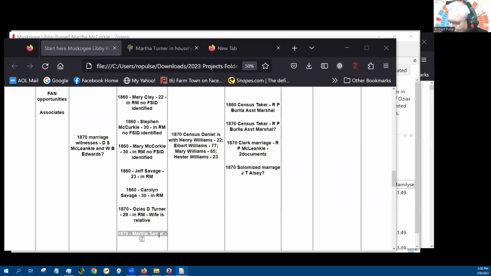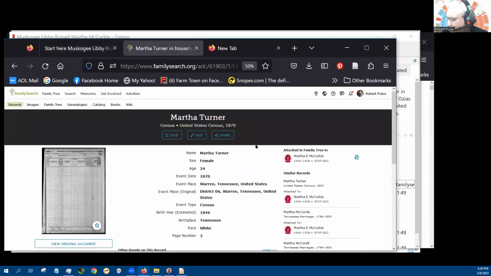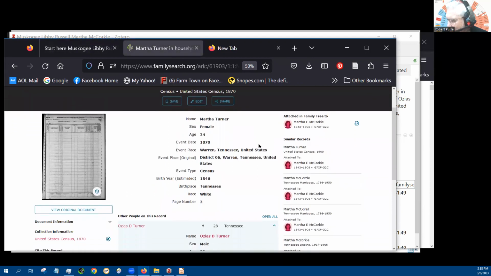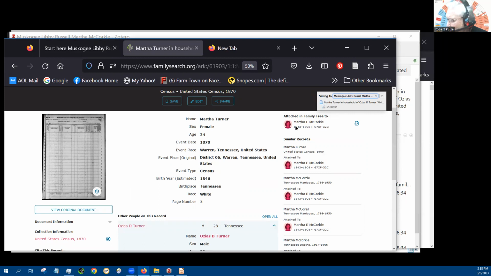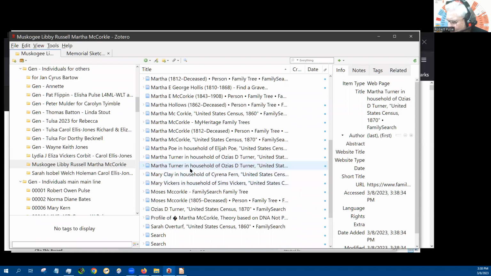I'm working on Martha Turner, who's 24 years old. And I have found her in the 1870 census, and here she is. And on this page, I would do three things to Zotero. I'd come up here and click this, which says Save to Zotero, and that would automatically put it in Zotero. I'd come over and open this up and save it. And I would come over here and open this up and save that link too. I'm just going to show you this one. I just did it. Here we are, and here's Martha Turner.